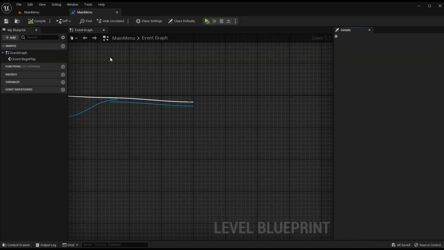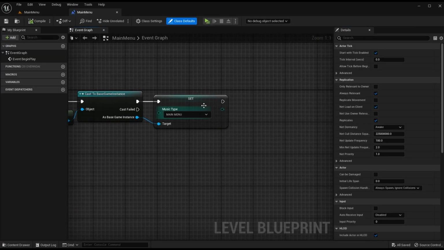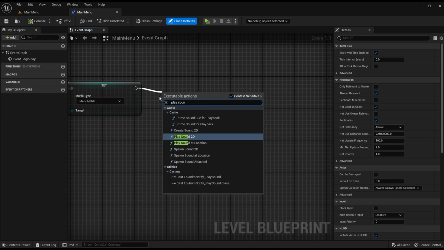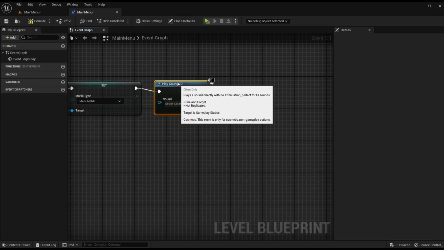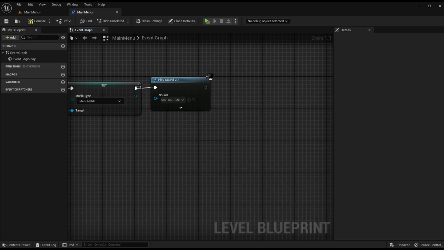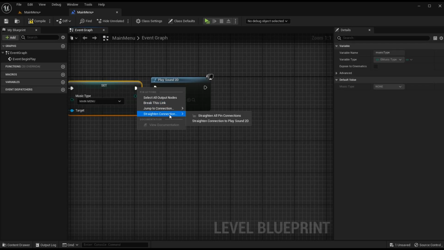So open that back up and just type Play Sound 2D. This will play a sound without a location and attenuation. The player will just be able to hear it regardless of where they're at. That's what we want for our music. And we'll pick the sound effect or our song that we want to play on the main menu.